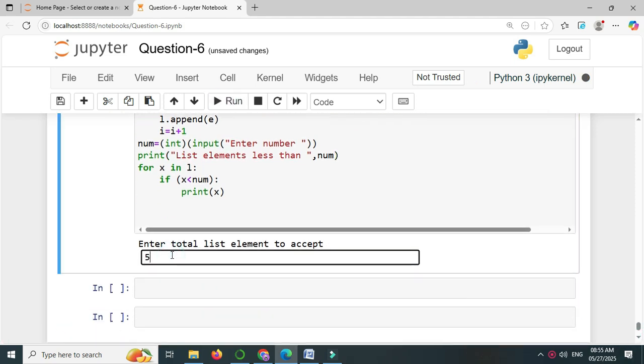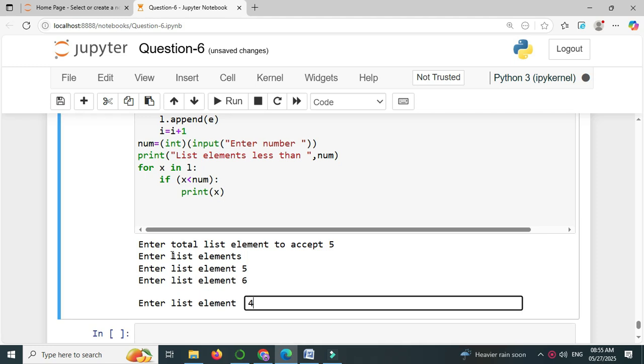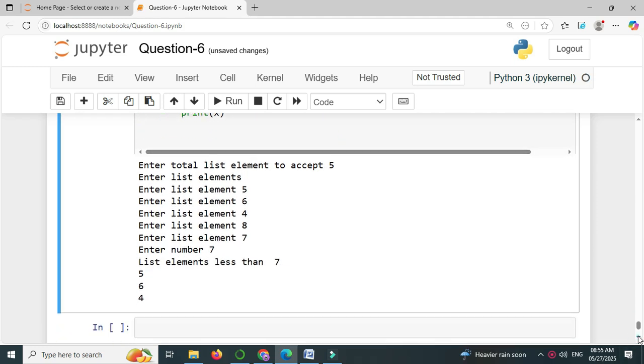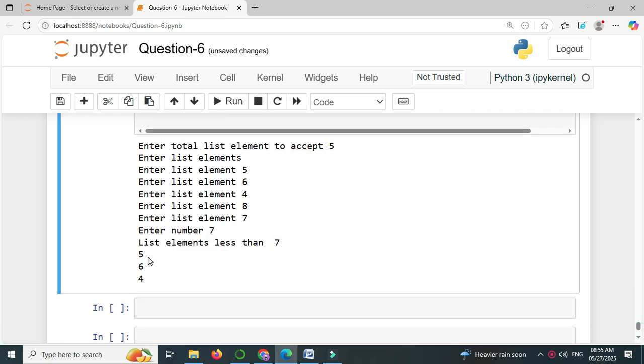I will give total number as 5 and I will give the list elements and I will give the number as 7. It will print list elements less than 7 as 5, 6, 4.